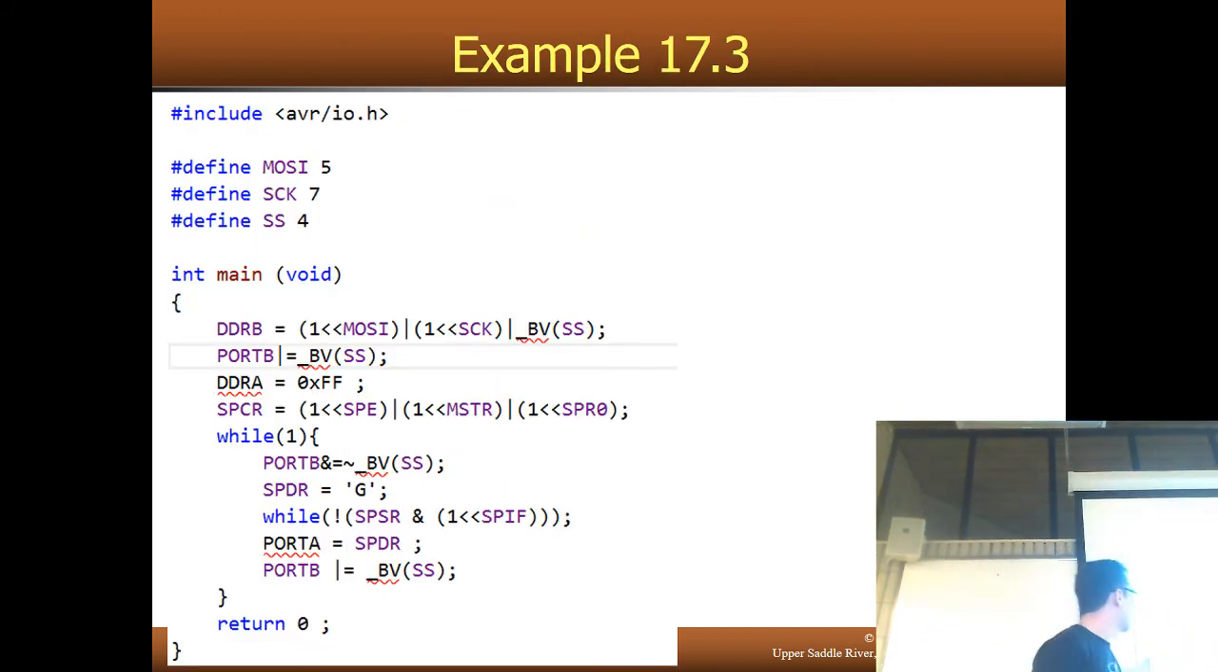Now, the rest of this is going to send G out over and over and over again. That's all it does. So the first thing I do is this line here. What does it mean when I AND equals tilde with a particular bit? You're setting it low. So the first thing I do in any SPI transmission is I activate the peripheral. I say, hey, hello, time to pay attention. Then I put data in. That automatically starts a transfer.